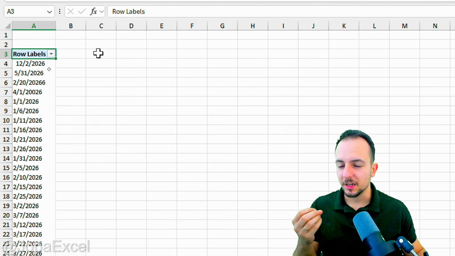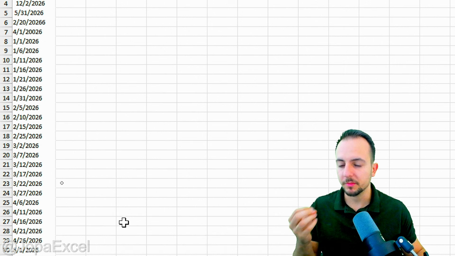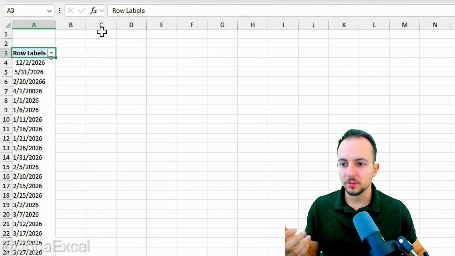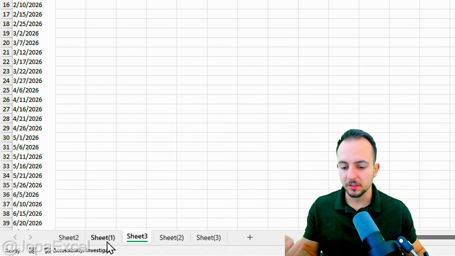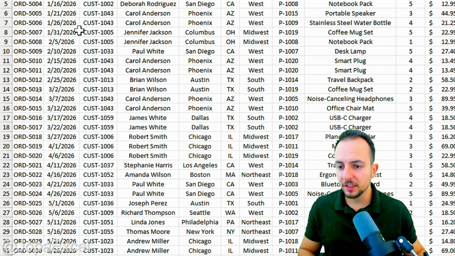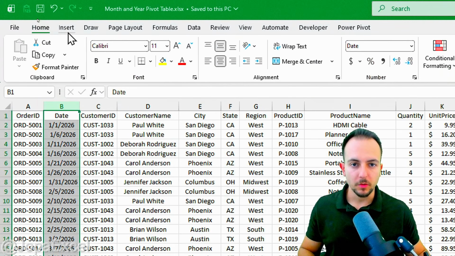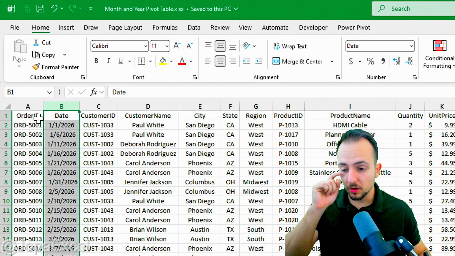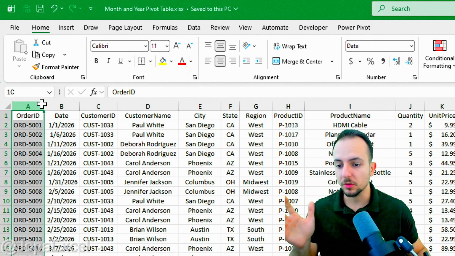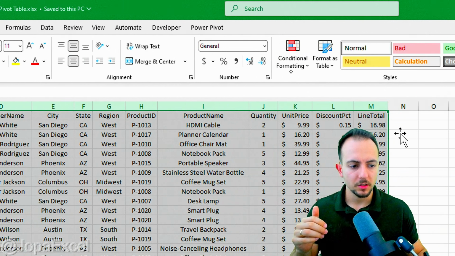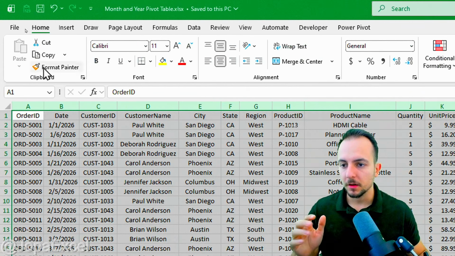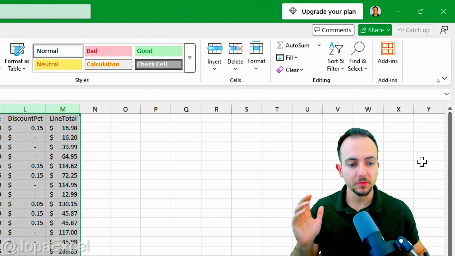Excel is, again, showing the dates separately. It's not grouping the dates by month, by year, and so on. But why is that? I can't find the error. For me, everything is perfect. Everything's fine right here. So I want to show you a very quick tip to solve this problem. Select all the data set that you have, click, hold, and drag all the way to the right to select everything.